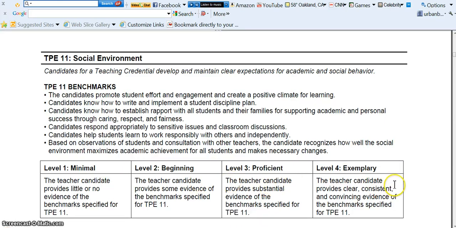Unless you are an experienced teacher from, let's say, out of state who has 12 to 15 years of experience, and you're getting a California credential, or you've been a private school teacher for many years and you're getting a California credential, the odds are you will not be exemplary. Many of you will be coming in at minimal and beginning. And that's fine, because remember, this is the first day of your learning to teach and going through a preparation program.